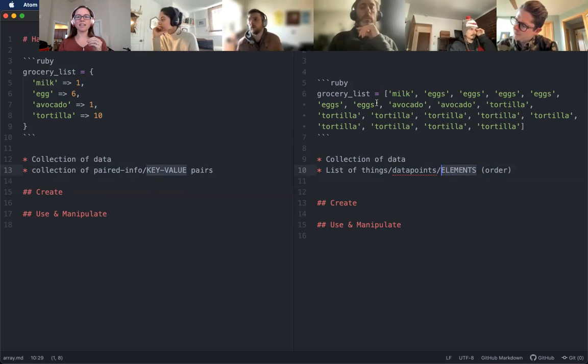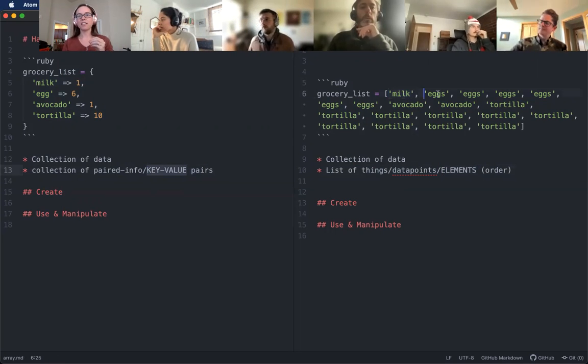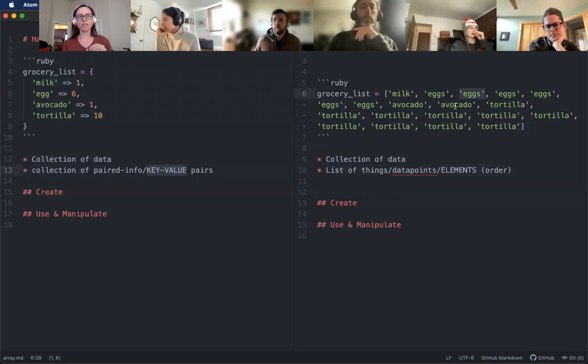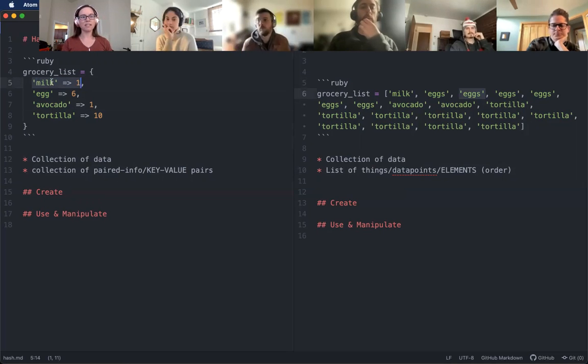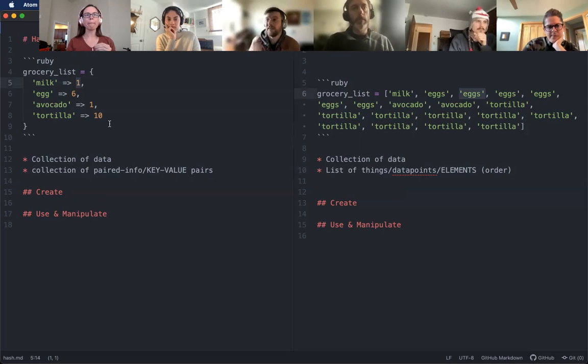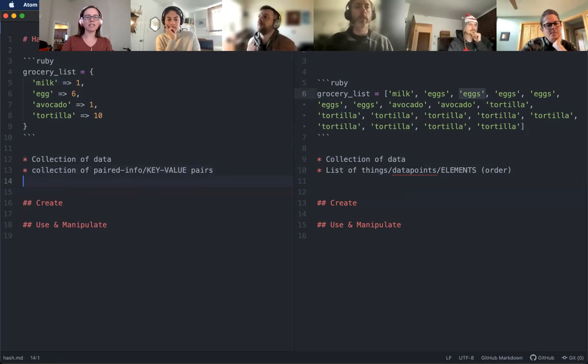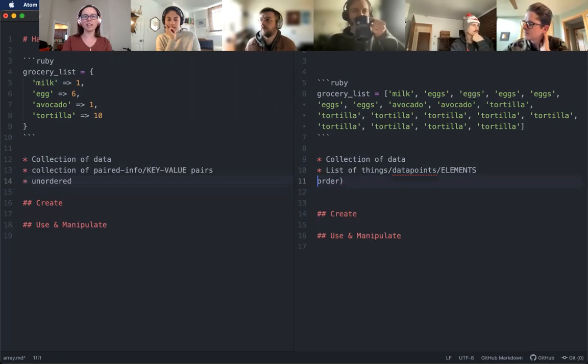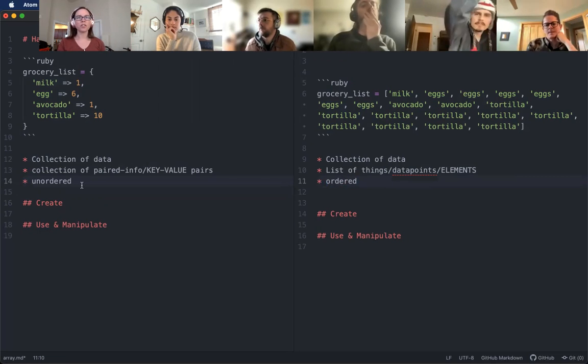So the elements in this array are this string milk, string eggs. Each of these is an element in this array. In our hash, each key value pair is this string pointing to this amount. The key of milk pointing to the value of 1. It's a collection of key value pairs. And this collection is unordered. And we'll talk more about what that really means in a sec. An array is ordered, a hash is unordered.